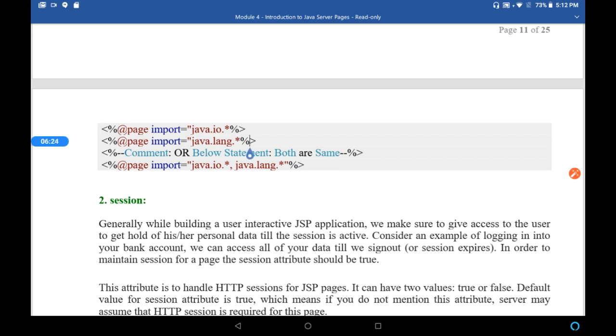Coming back to line number 2, here we are importing a package called the lang package, the language package, java.lang.*. The same notation is followed here: angular bracket, percentage symbol, at symbol followed by page. This is the syntax to be followed for importing a package using the page directive. In the second line, java.lang.*, that is the language package, is imported.